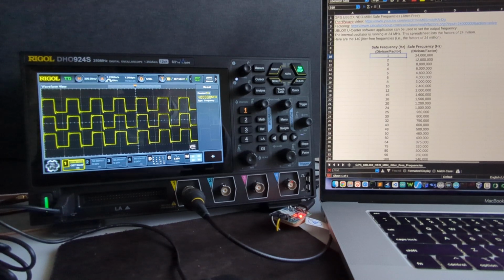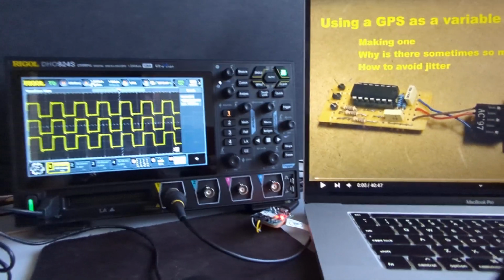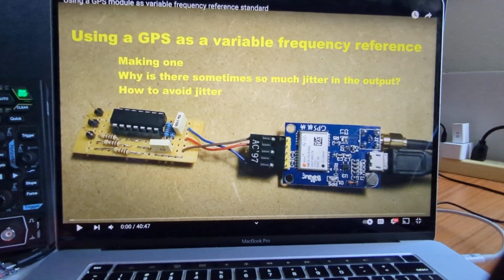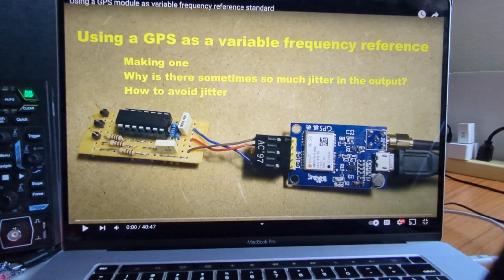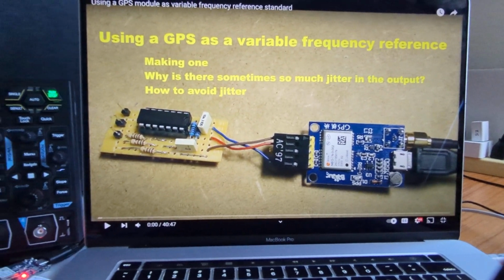Okay, the point of this video is to talk about using a UBLOX GPS unit as a variable frequency signal source and some of the limitations in doing so. Before I get into it, there's another video out on YouTube that does a very fine job of detailing what this is all about, and it gets rather technical, but it's a long explanation that I highly recommend if you're really interested in this topic.